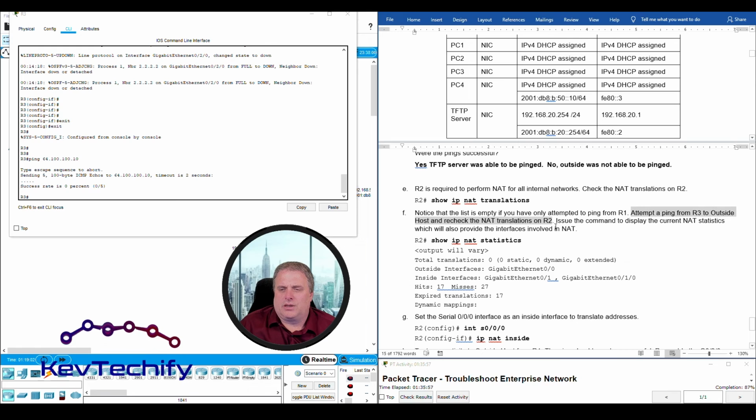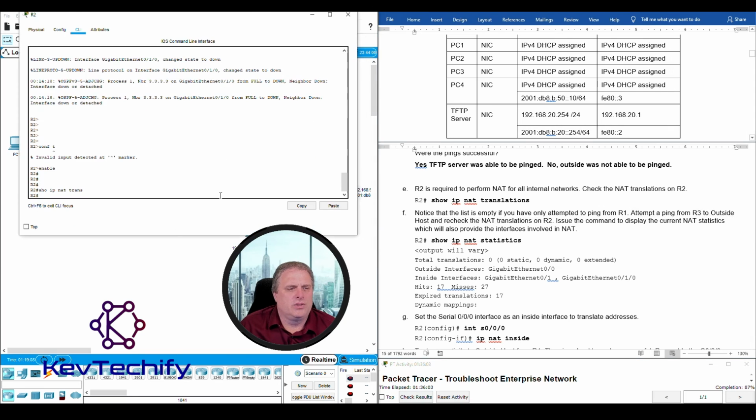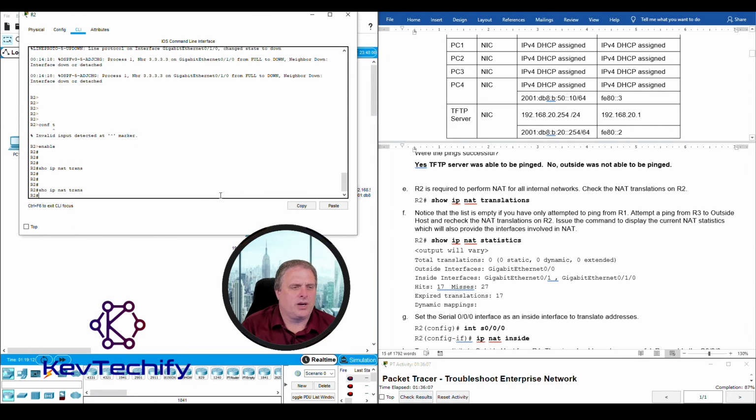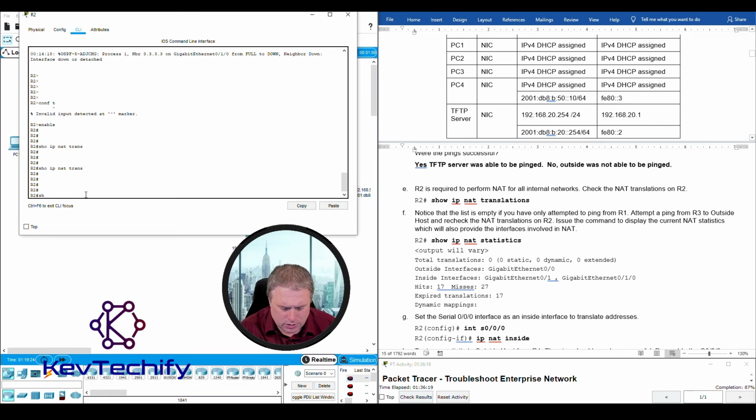Now recheck our translations again on R2. So go back to R2. Let's go ahead and do our show ip nat translations. I just hit up arrow, hit enter. Still no NAT. Issue the command to display the current NAT statistics, which will also provide the interfaces involved in NAT. So the command we want is show ip nat statistics.